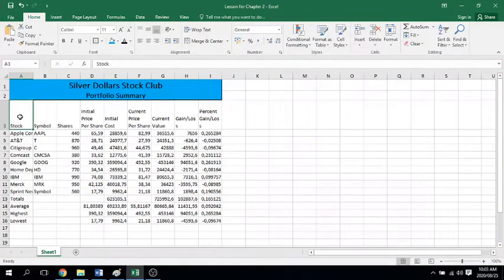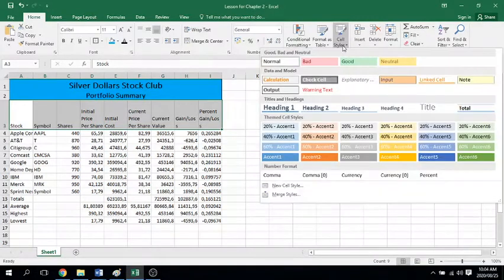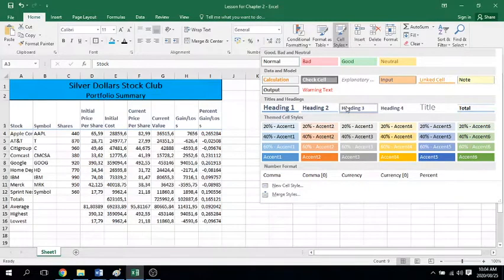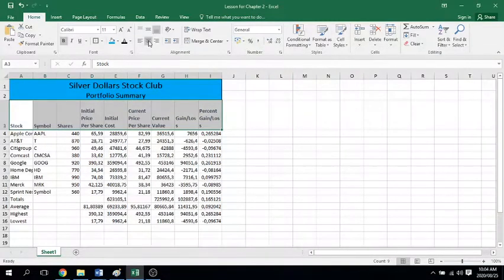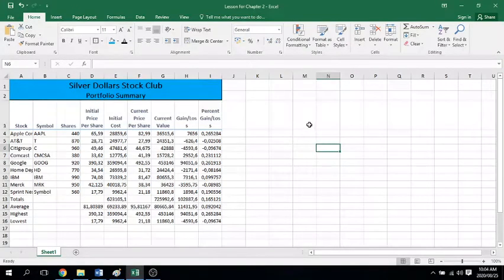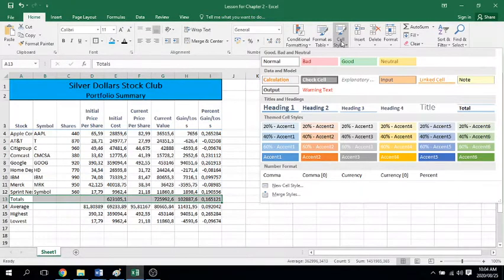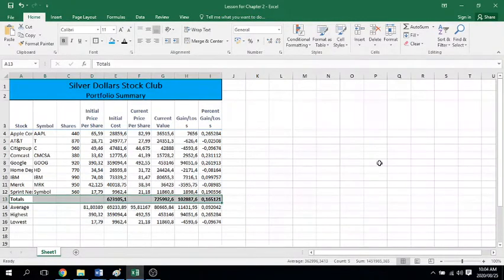So we are going to select A3 up to I3, cell styles, and I'm going to choose heading 3, but I'm also going to center it so that it looks a little bit better. Don't worry about those S's yet. We are going to format our amounts, and then it will look a little bit different. Okay, the total should be total style, so I'm just selecting the total row and making it total style.